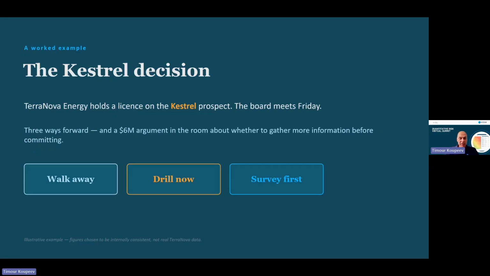I'm going to walk you through a simple example of a company called Terra Nova Energy, which holds a license on a drilling prospect called Kestrel. There are 3 options in front of the decision makers in the boardroom. We have a license to drill. We can decide to walk away, so not drill. We can decide to drill right now. And we can decide to make a survey first.